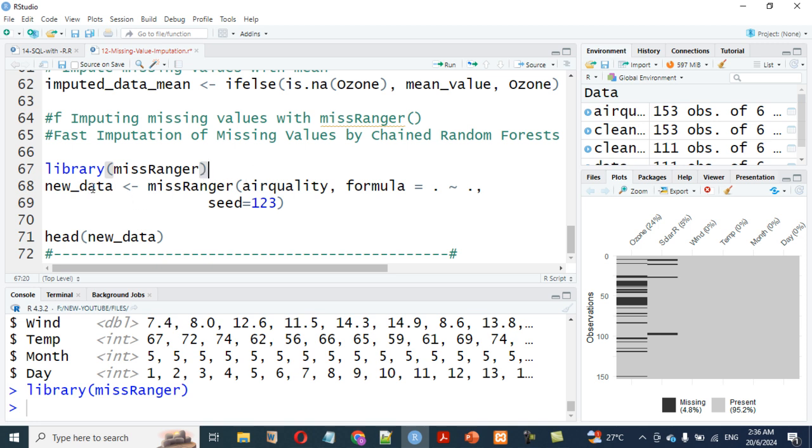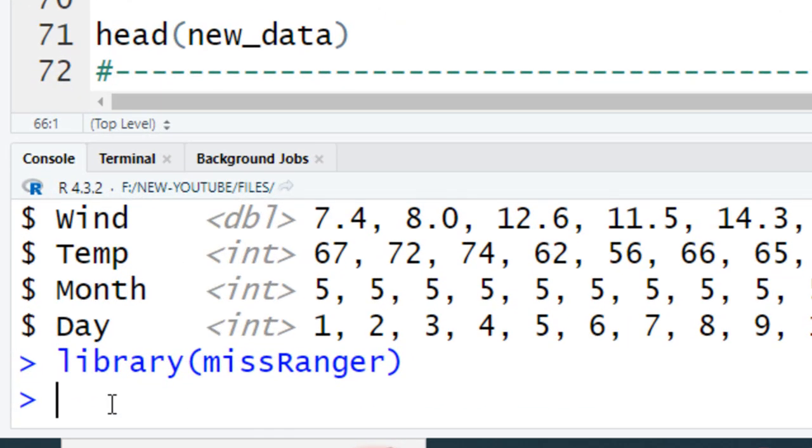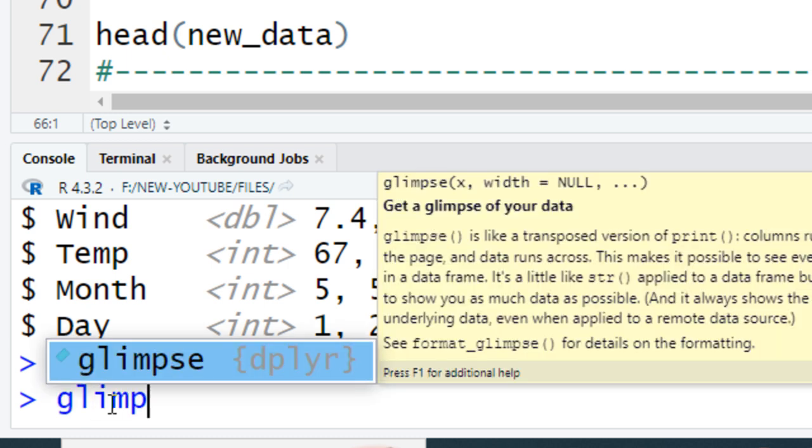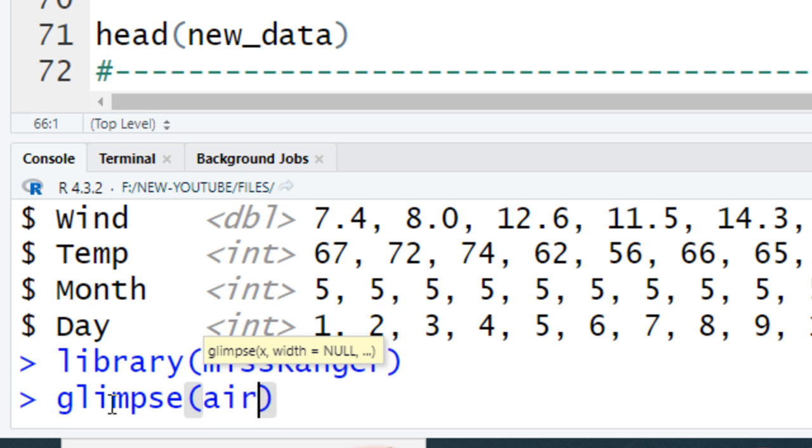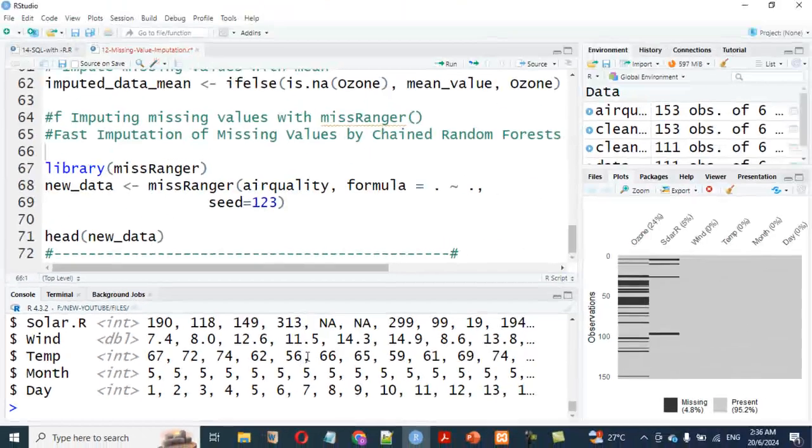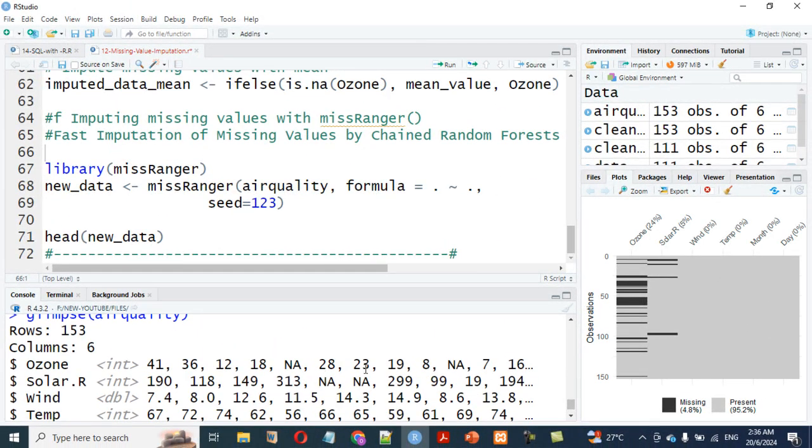Let's say we want to do that automatically. We create a new variable called new data. Don't forget, let's go back and check our data again. Let's glimpse our air quality data again, so that we remember that we still have missing values. You can see missing values here, here and here. I didn't tamper with that.